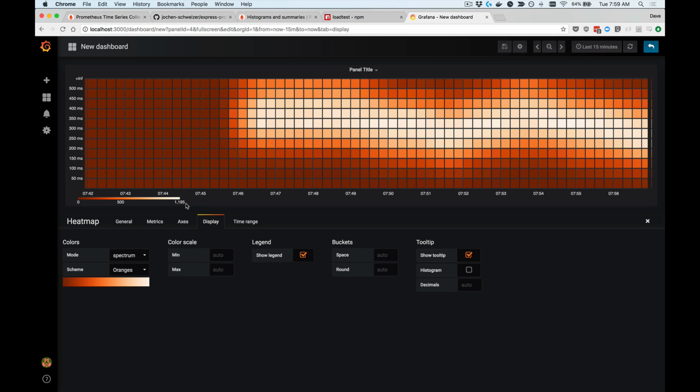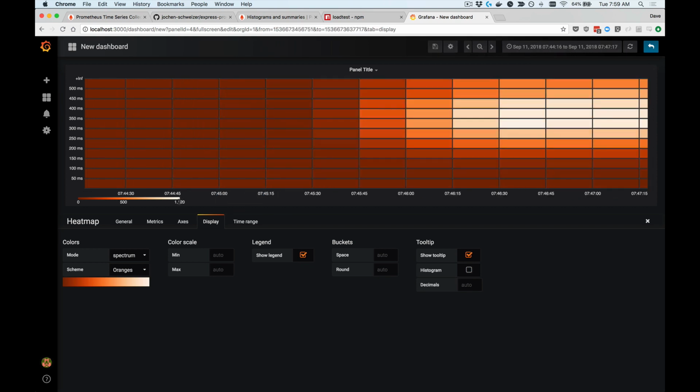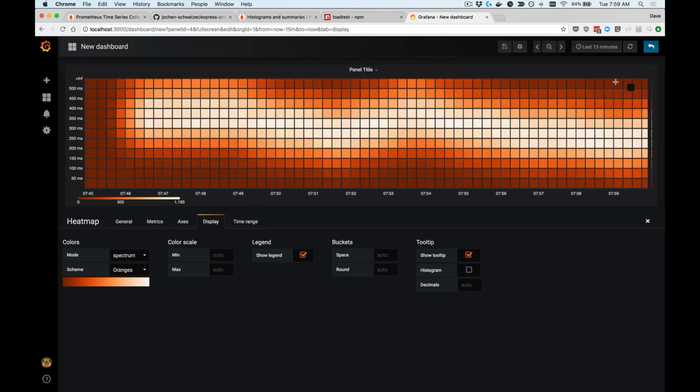And the cool thing is that this color coding and the values associated with it will automatically adjust. So if I drag my graph to just look at this slice here, you can see that the numbers have actually changed. So let's go back again to look at the last 15 minutes here.